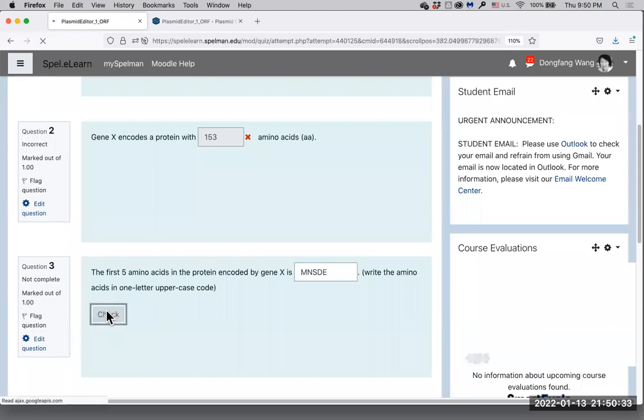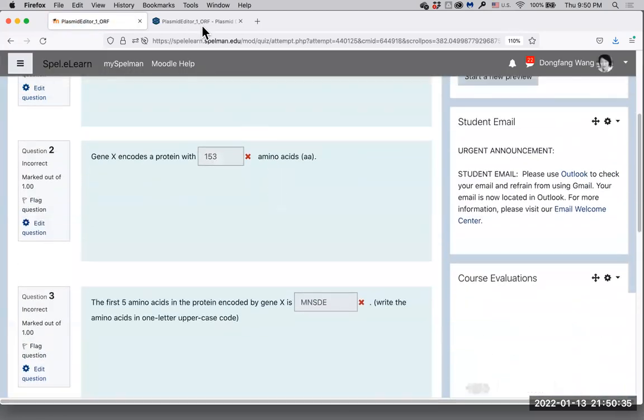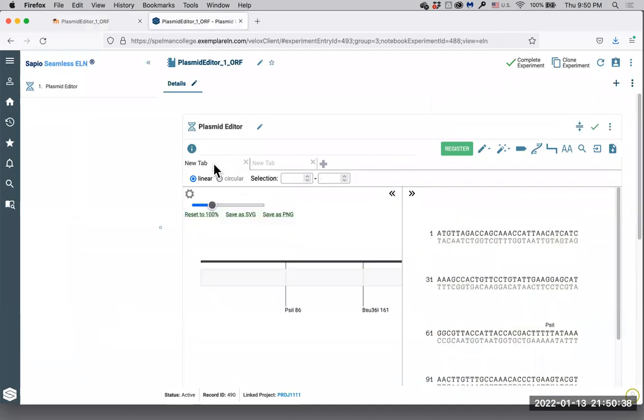Again, this is not the right answer because I'm using a different sequence. However, if you use the sequence given here and do the same process, you should get the correct answer for this assignment.